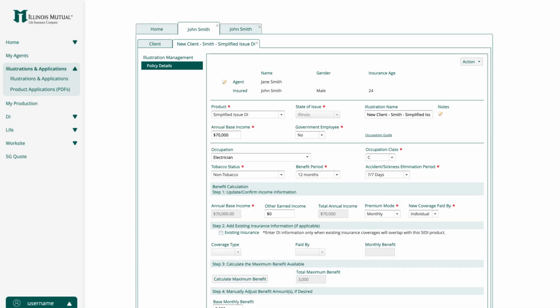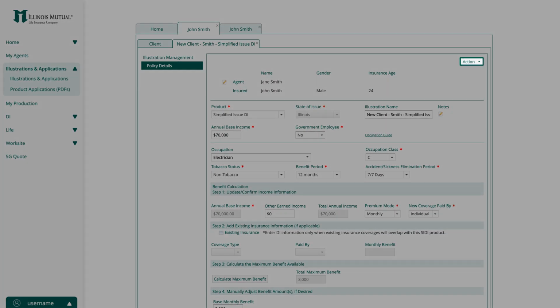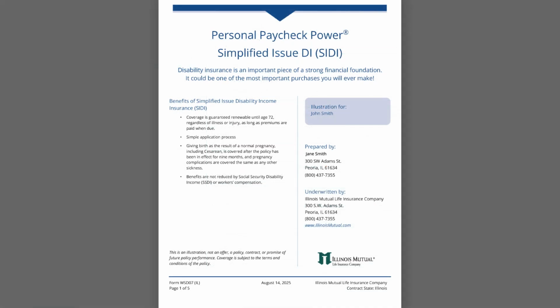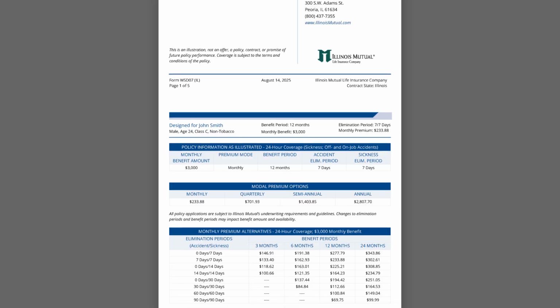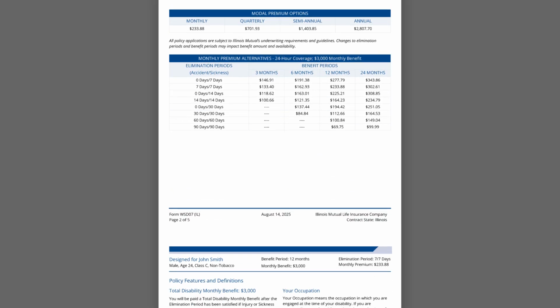Once you're ready to move forward, look for the Action button on the top right side of the screen. From here, you can start an electronic application, view the PDF illustration, and more. For the purposes of this demonstration, we'll take a quick look at the illustration. Illinois Mutual's updated DI illustration was designed with the consumer in mind. Scroll through the illustration to make sure everything looks good before presenting this to your client.